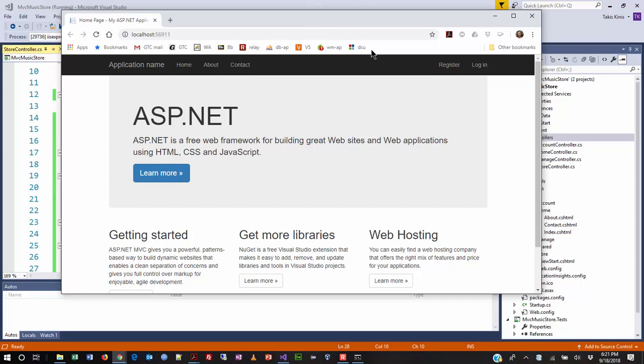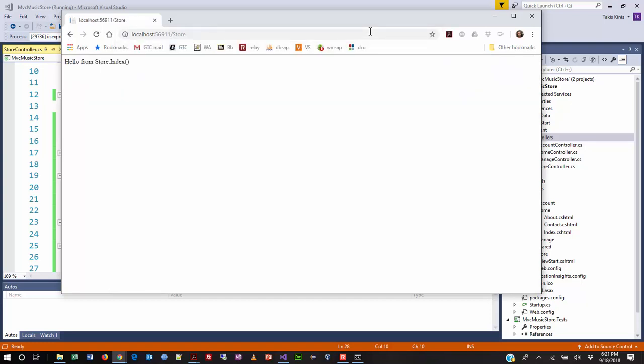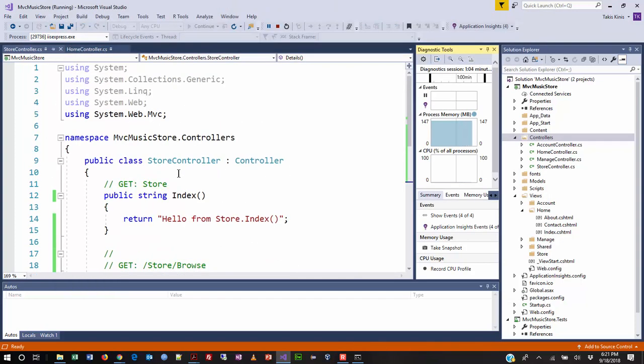So here we go. To access the stuff that we just created, go to your address bar and just type in first store. Notice the capital S. Just plain store. When I press enter on that, it brings back whatever the default method is for that controller. The default method for the store controller is index. In fact, it's the default method for all controllers.